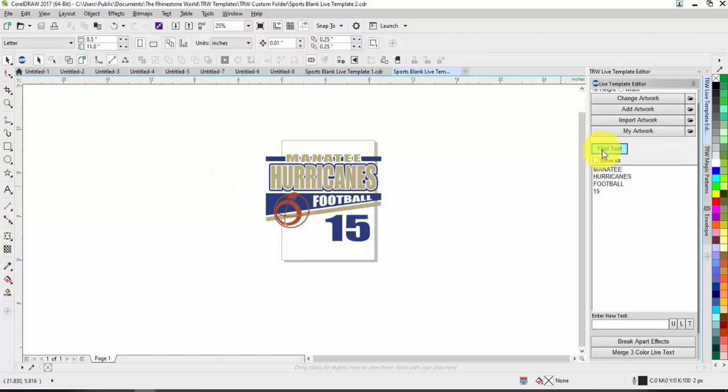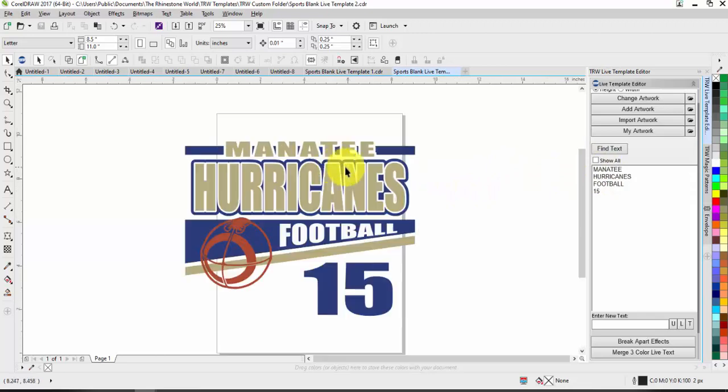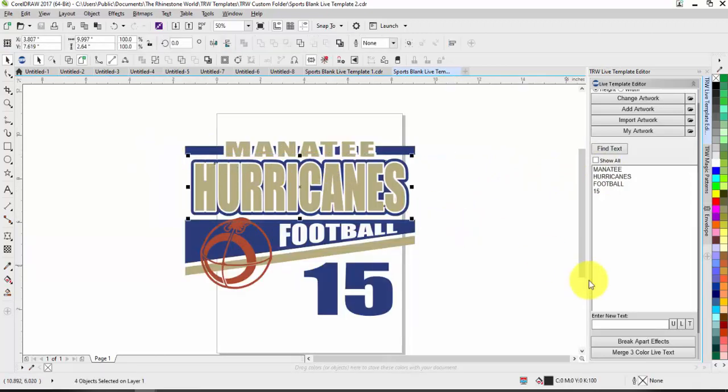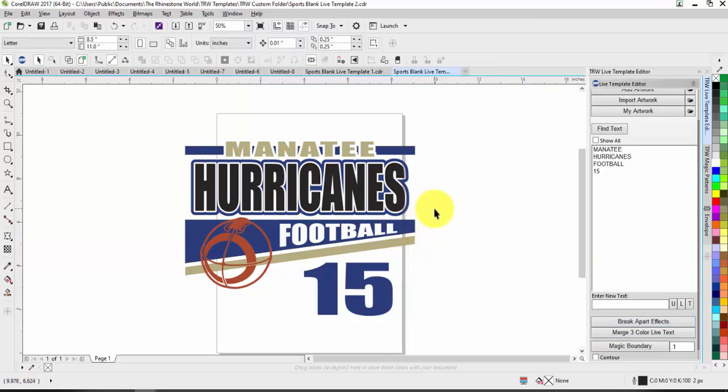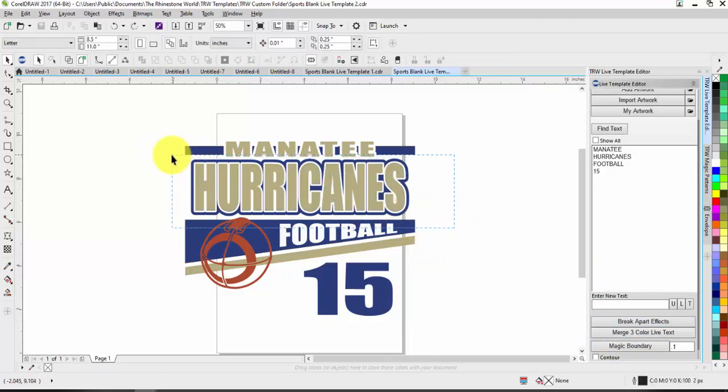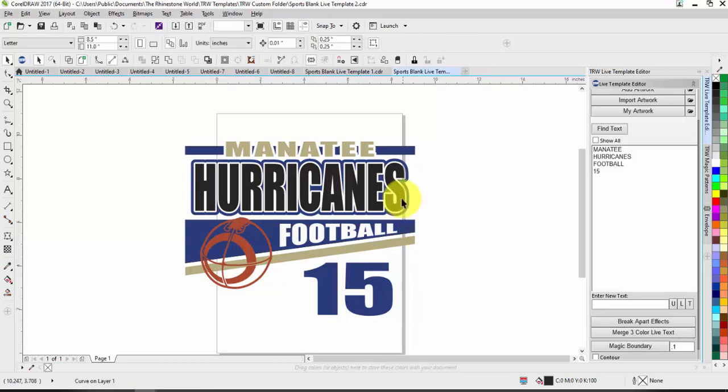So now let's say we're going to get this design cut ready. Everything's already filled out. We want it to say manatee, we want it to say hurricanes and football. So first thing, select hurricanes, merge 3 color. Now why did that just do that when I did that? Why is it, when I hit merge 3 color, that it's changing this color to black?